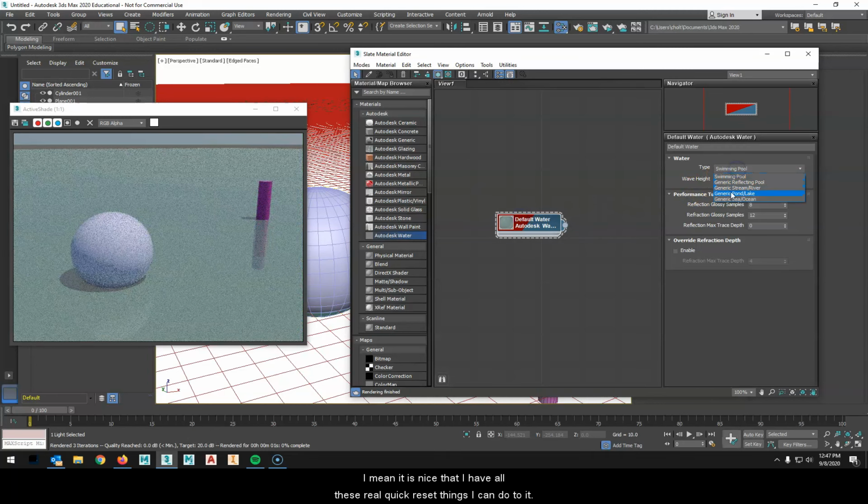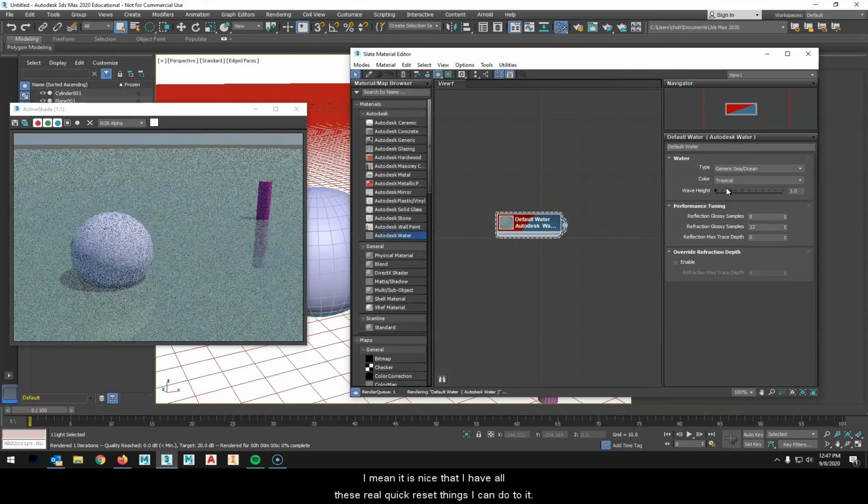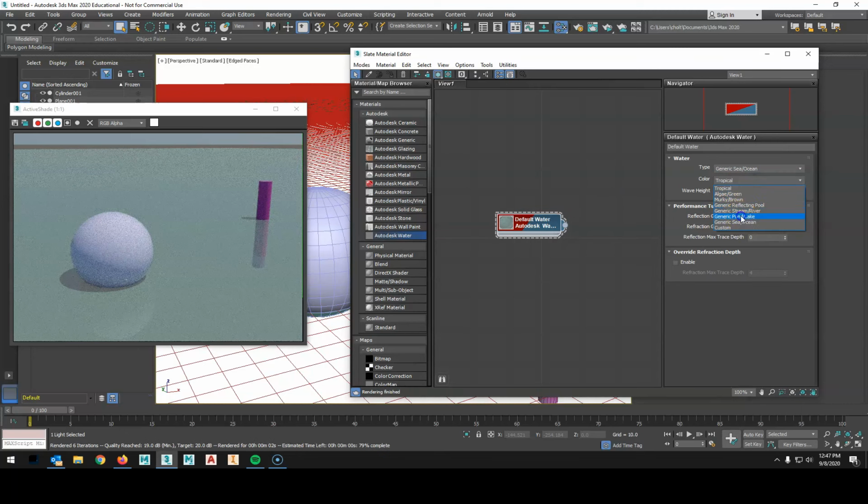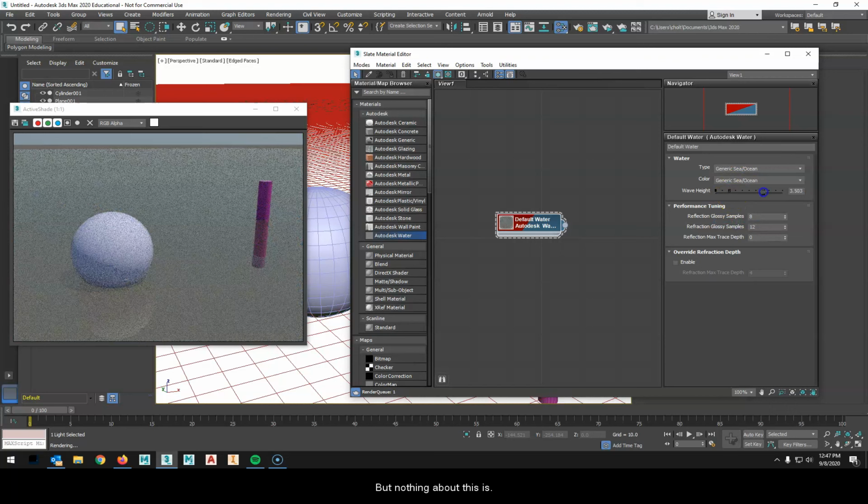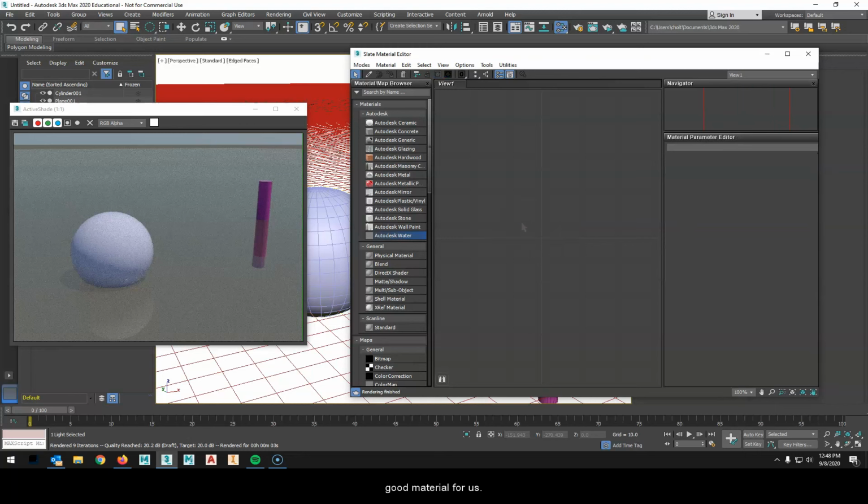I mean, it is nice that I have all these real quick preset things I can do to it, but nothing about this is going to be the best for water. If the plane itself was smaller, I could probably get more ripples in here, but it's just not great. So this isn't a good material for us.